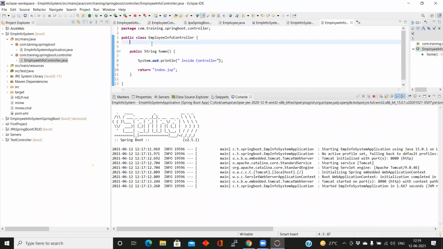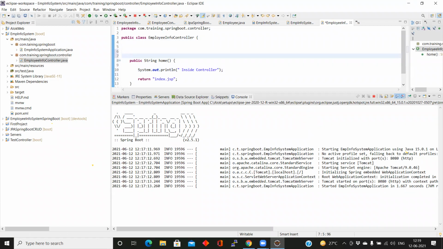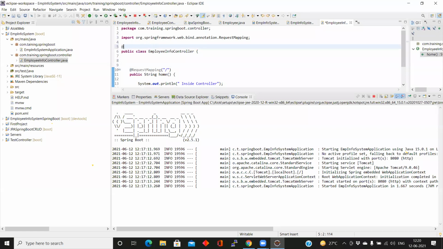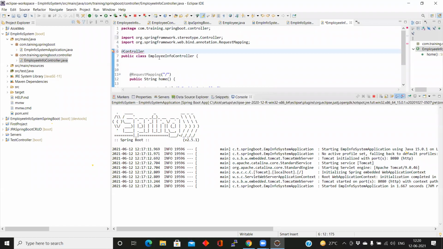Okay, you need to write here @RequestMapping first. Okay. Next, you need to add @Controller. Okay, I hope these steps are clear to all of you.